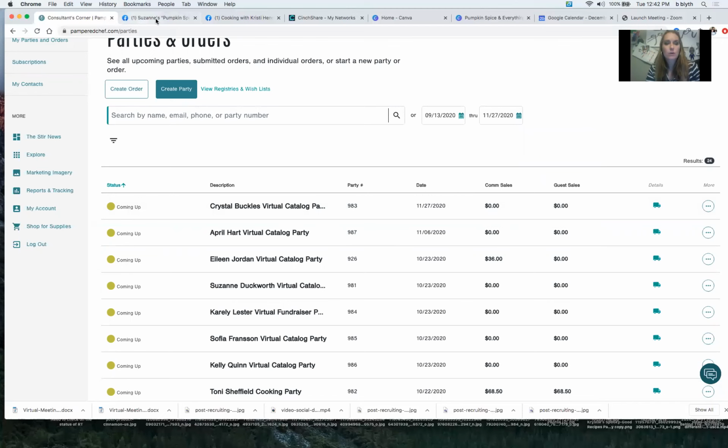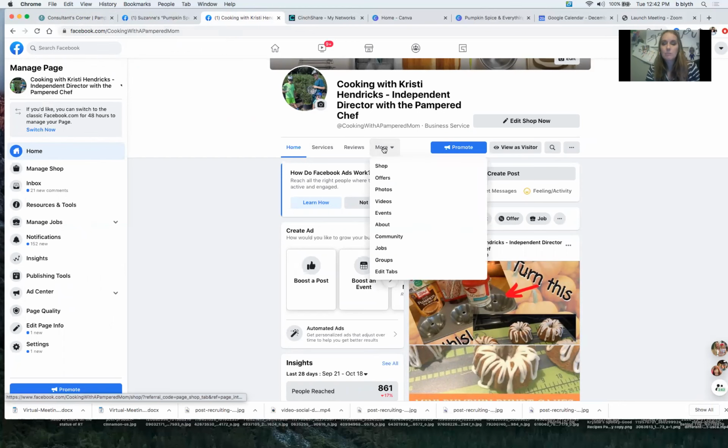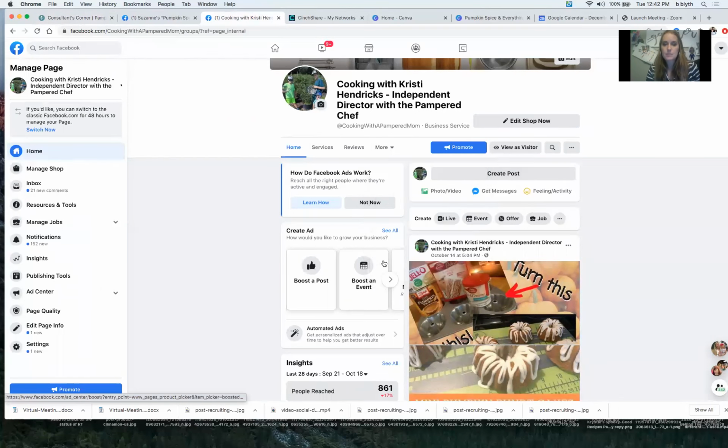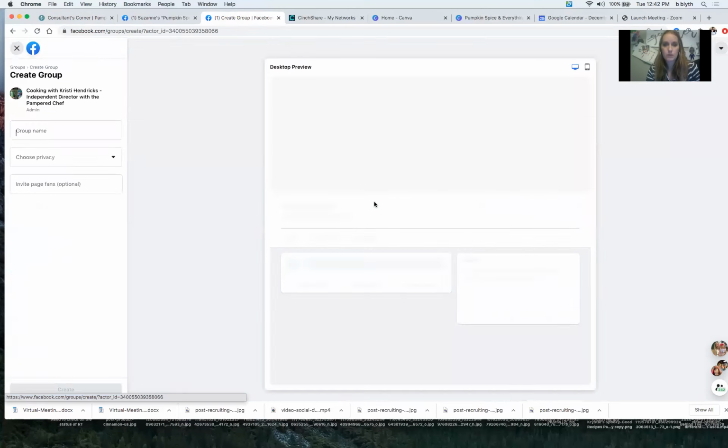So we're just going to go over here. We're going to open up our Pampered Chef business page, all right? So go into your business page. You're going to click on more, and then you're going to click on groups. All right, once you have done that, you want to click here, create a linked group.